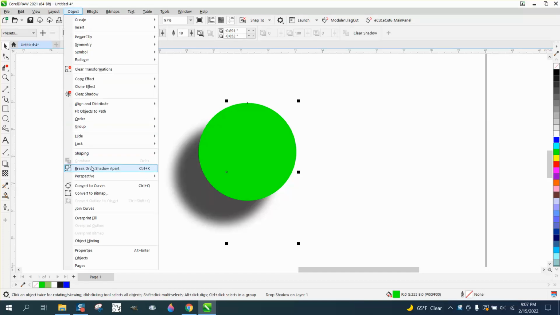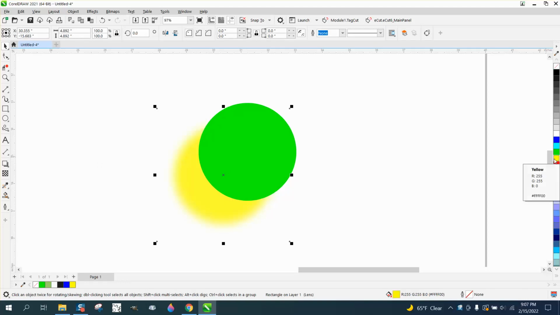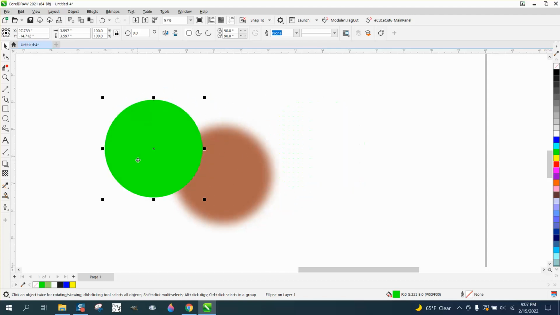You can go to Object, break the drop shadow apart, and you can make the shadow yellow. You can make it green and then hold down the Shift key and add a little blue to it. You could add a little red to it. You could have any color shadow you wanted. And because they're broken apart, you could actually have two shadows.